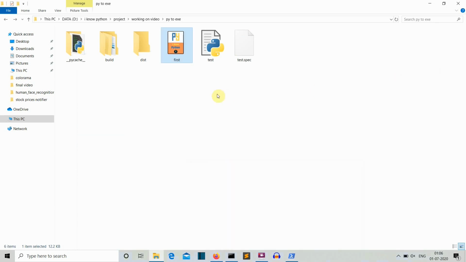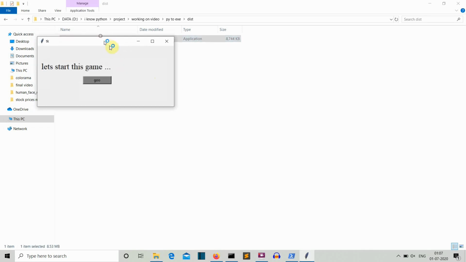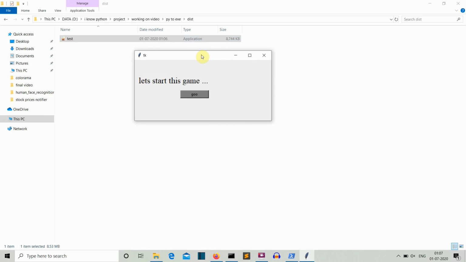Okay, the process is done. Let's open this dist folder, and there you can see there are no dependencies, but only one application with our manual icon. I cannot zoom here, but you can see that it does not have that ugly looking icon, but a manual icon. This is a big file because it has all the dependencies inside, and if we click it, we can see that no terminal is present at the back.